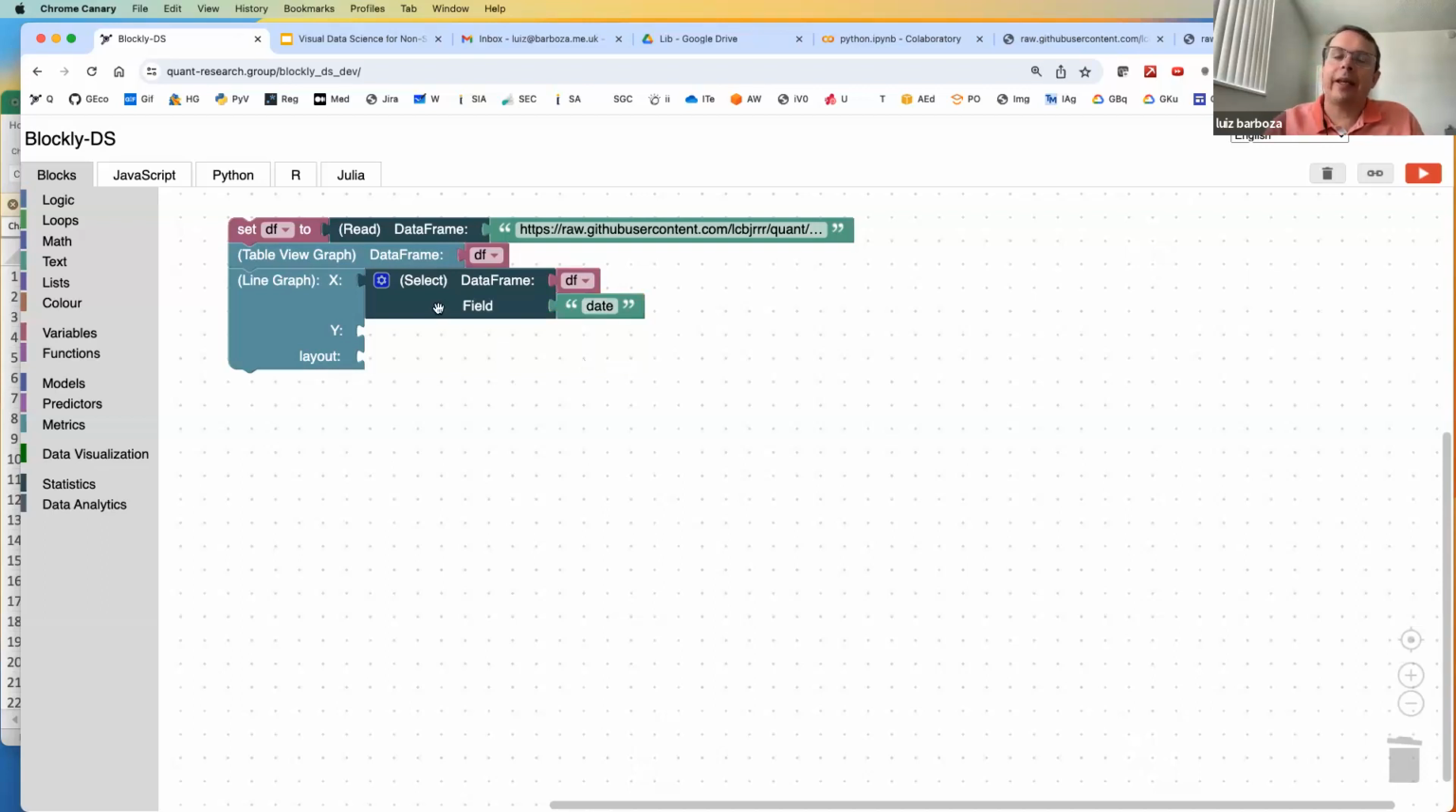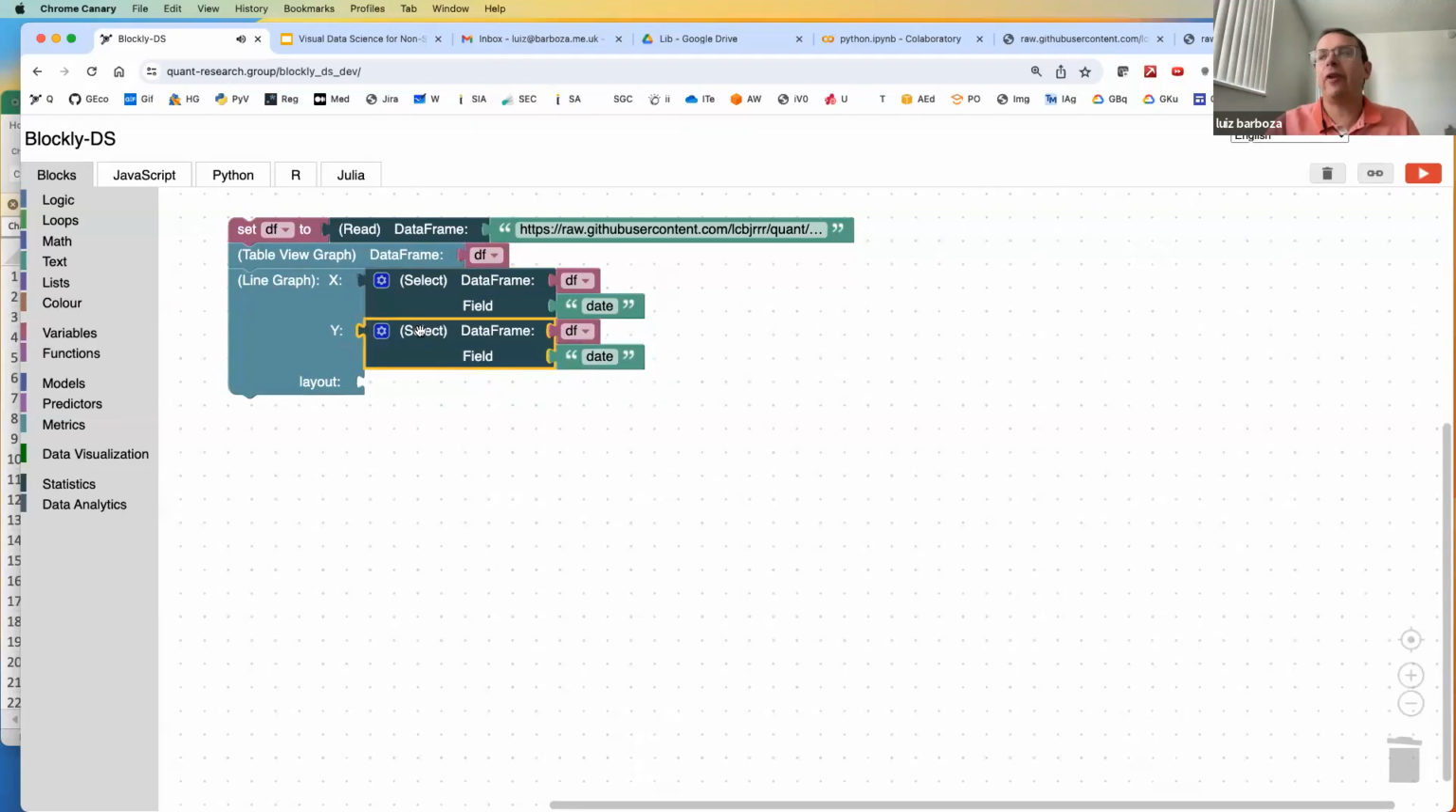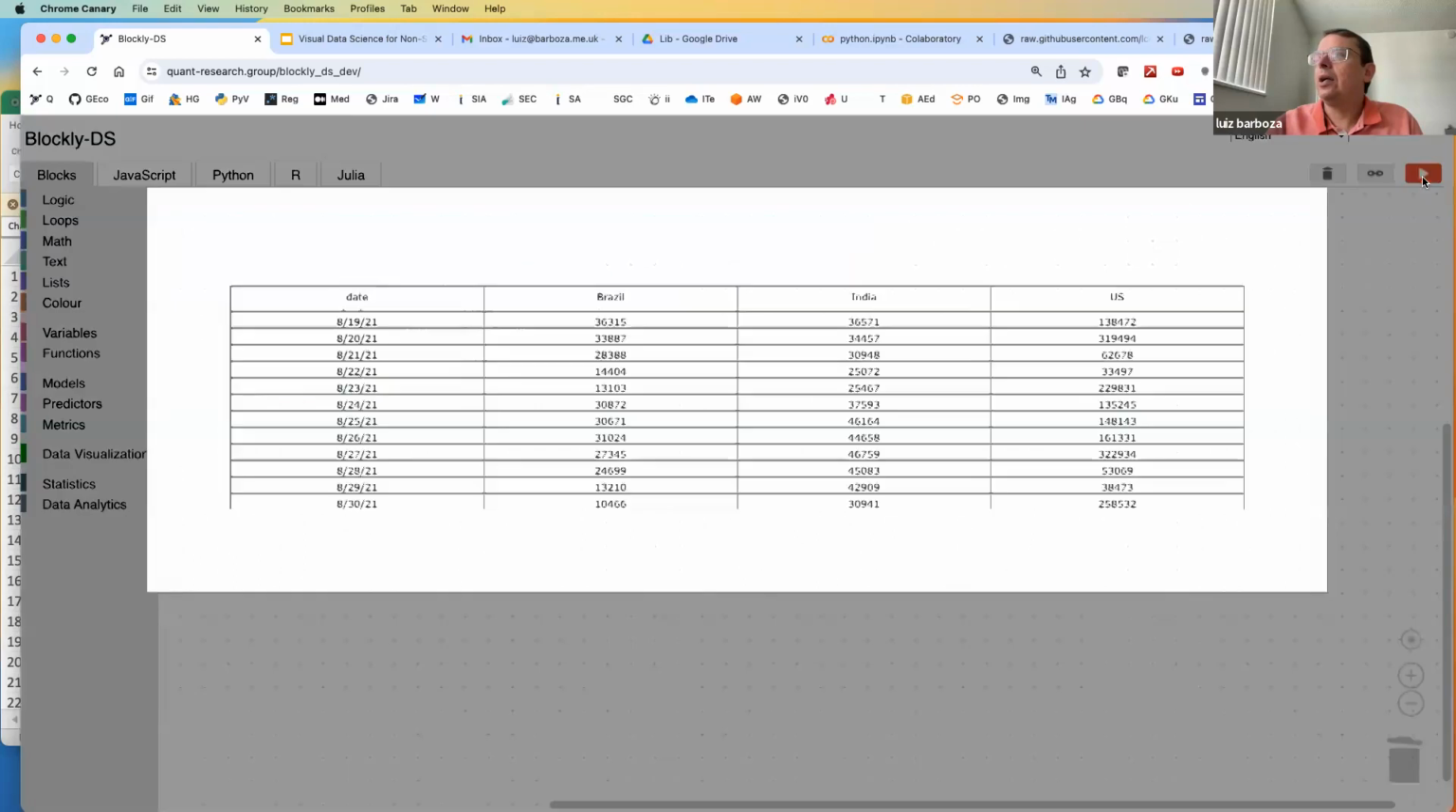Quite similar, and I can use a nice feature here. I can right-click the block and ask to duplicate it. And for the y-axis, let's say I want to analyze US cases. So the column that I want to select for the y-axis is the US column, not date, not something else. So yeah, that's pretty much it. We are good to go.